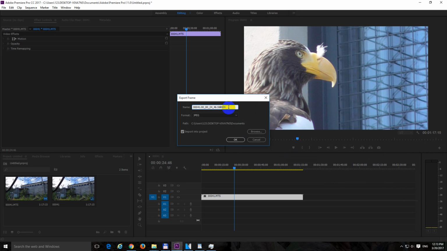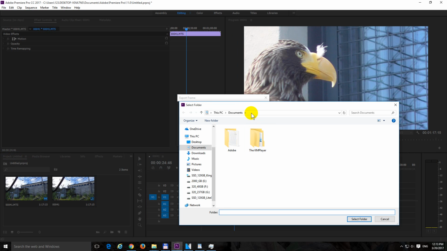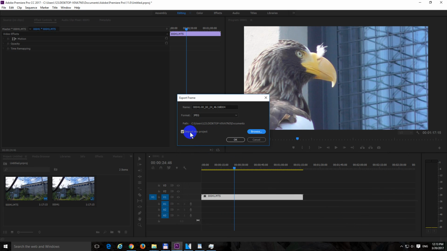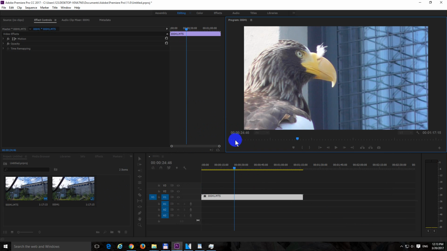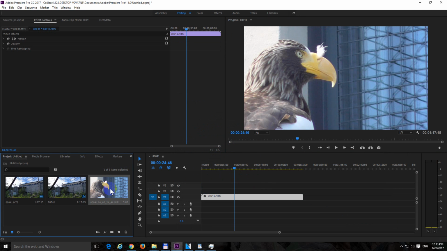Okay, that will be the name of the file, this will be the format, the extension, and there it will be saved to that path. The path can be modified from this browse button. This will save it into the documents folder, accept it, select that folder, and you can check this one to import it into the project here if you want. Click OK, there's the frame.